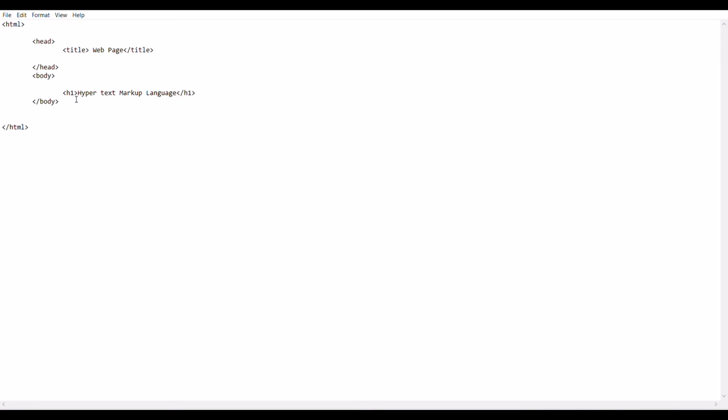I will show you the different types of headings from H1 to H6 and what the difference between the headings is. Then the heading H2. I write the same heading, Hypertext Markup Language. So I copy it and paste it, and close the H2 heading tag. Then H3, the same heading, and close the H3 tag.